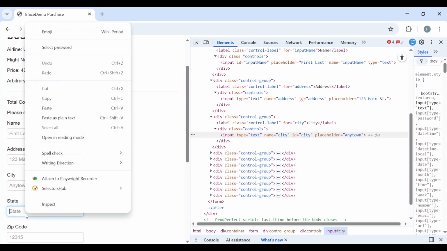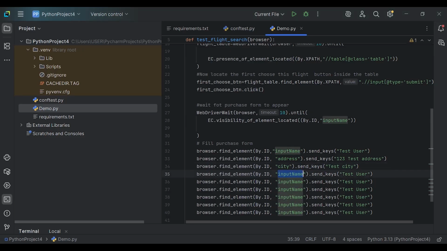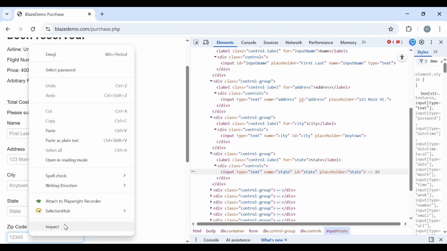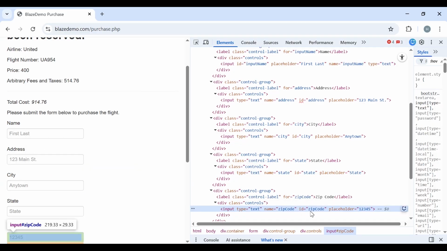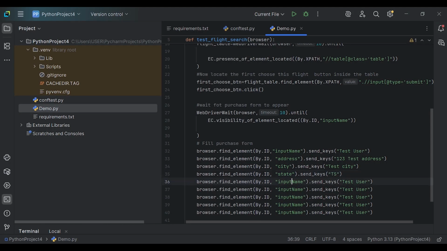Right click here, inspect. Here we can locate by name and ID. So best approach for locating element is ID. So we will use here ID is equal to state here TS. Now enter zip code. Right click here, inspect, ID is equal to zip code. Zip code is 123456.